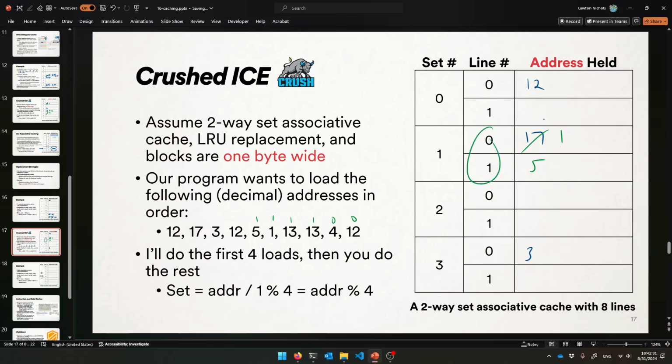Who's the least recently used one? It was the 5, right? Because that was older. Placed in older. So we're going to replace the 5 with the 13. And then finally we get a hit with the 13.